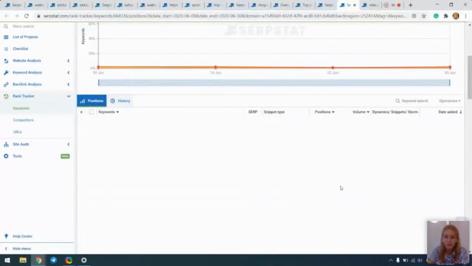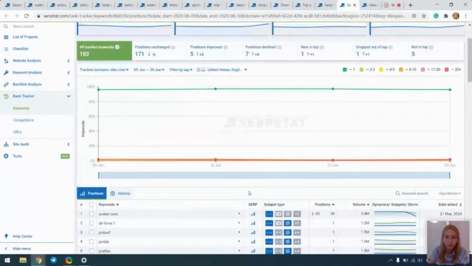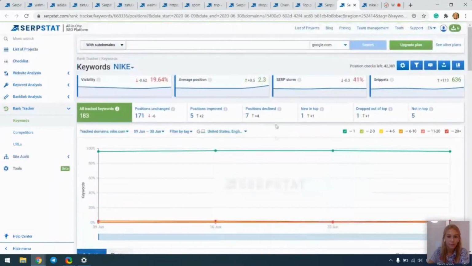And some more metrics here, but yes, I want to show you one more thing. In our keywords report, we have this dynamic. Also, sometimes our users don't see this dynamic. It can be, if it's good, a green one.